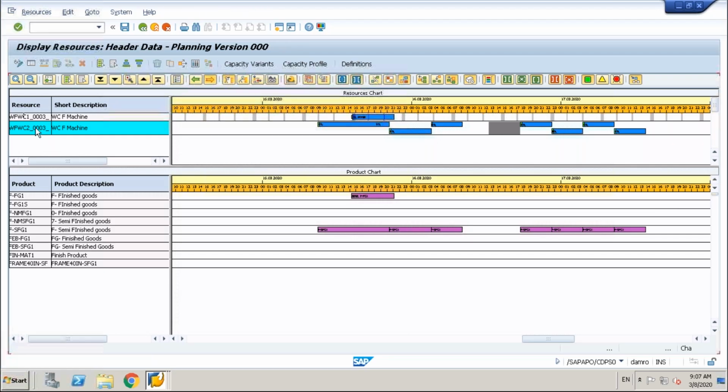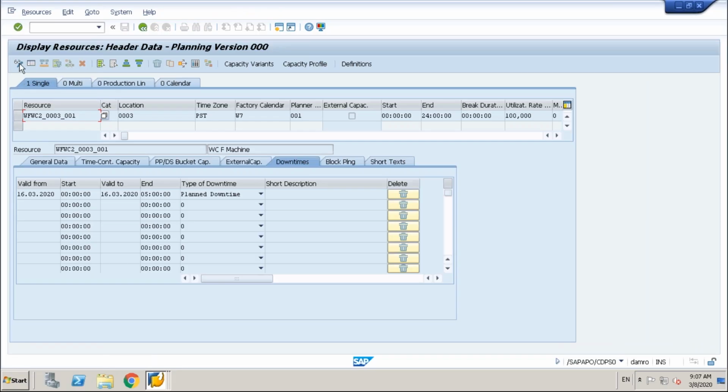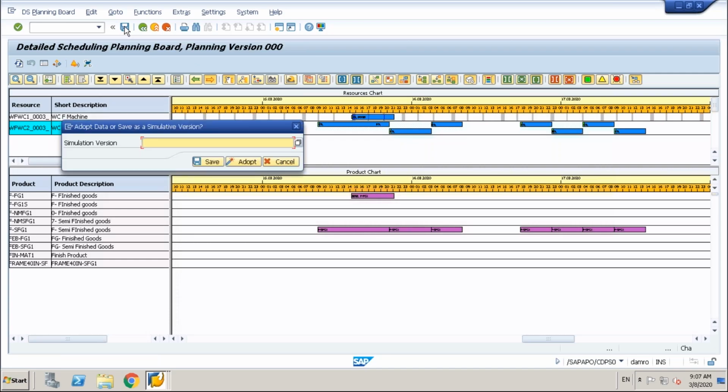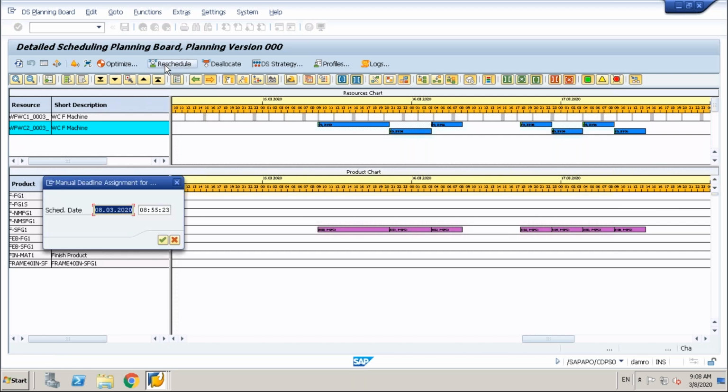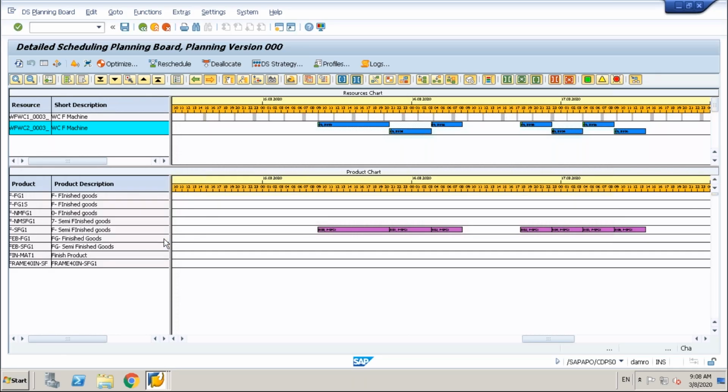Let me remove. So you can actually delete like this. Okay, and save. When you save, it will not save immediately. You have to say adopt. Okay, so again, there is a gap. Okay, so click on reschedule and then say, yeah, because it's already scheduled, right?